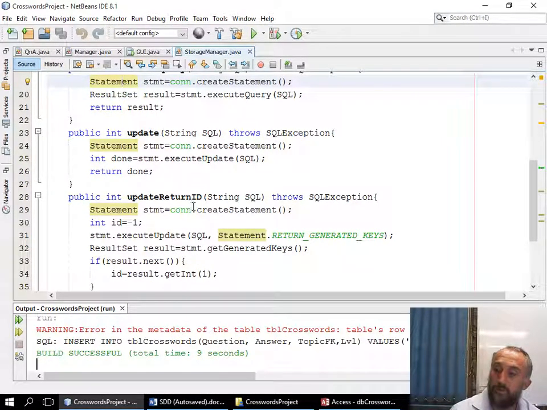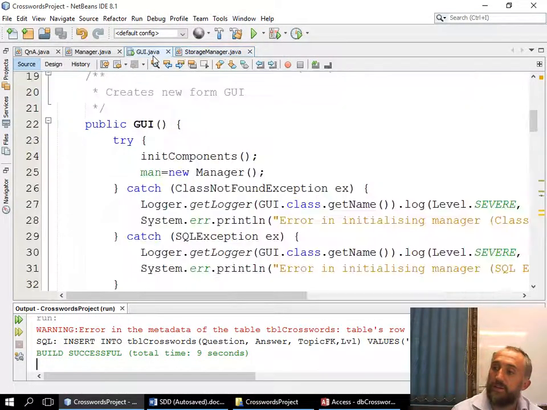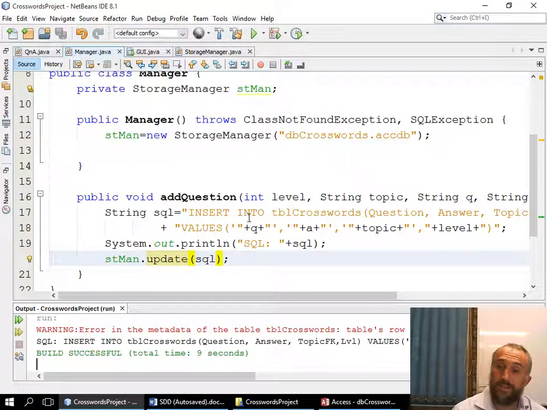If you do an update return ID, it will return the automatically generated ID that is given to that new record, which can sometimes be useful. Or if you just run an update, this will just return a 1 if it's successfully updated, or inserted that one row. So whenever you're doing an insert, an update, or a delete, you should use the update method, not the query method. So those were the two errors there.